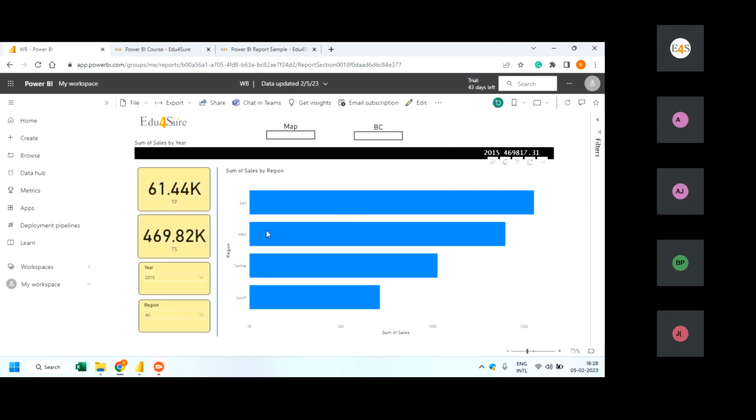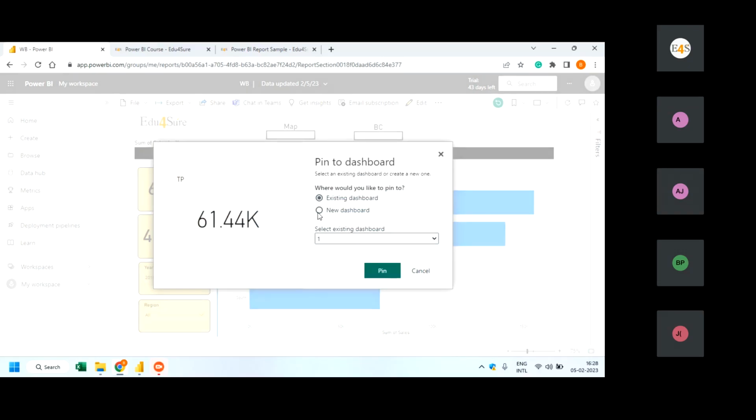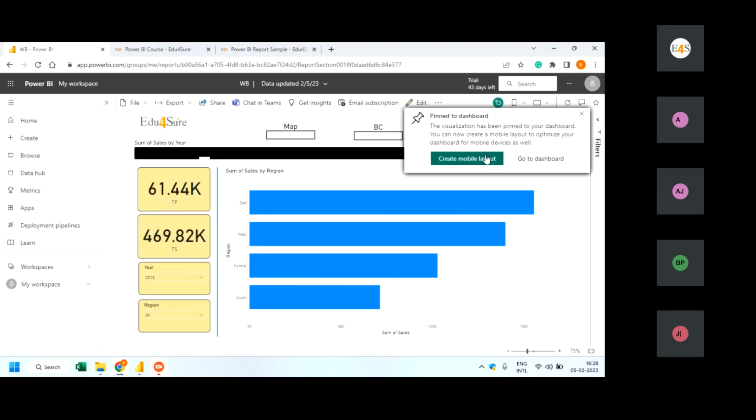Okay. Now coming to the next point, if you go to any report, can you see a pin is coming on the top of the visual? The pin is not coming on the logo, it is not coming on buttons, it is not coming on slicers. So for example, you are clicking on this pin and you are saying, I'm creating a new dashboard with the same name. You can give it a different name also and pin, right?